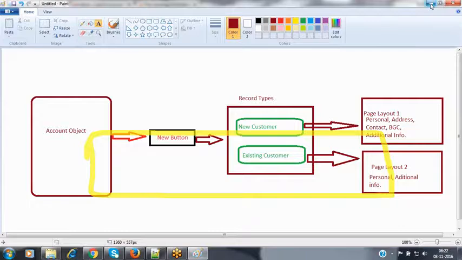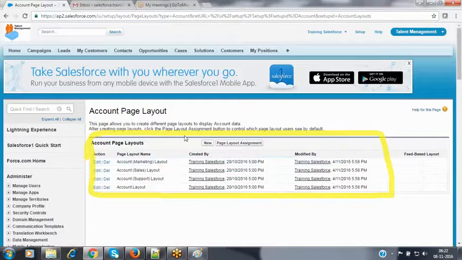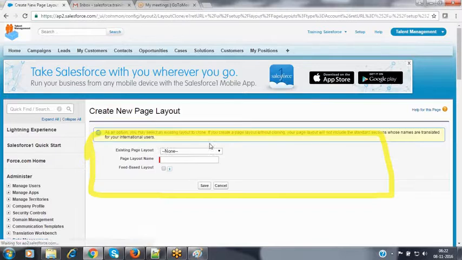So I want to create the two page layouts right now by cloning an existing one. In order to create your own new page layout, go to the accounts page layouts section and click on the new button. Okay, click on the new button here. Now select the page layout which you want to clone.